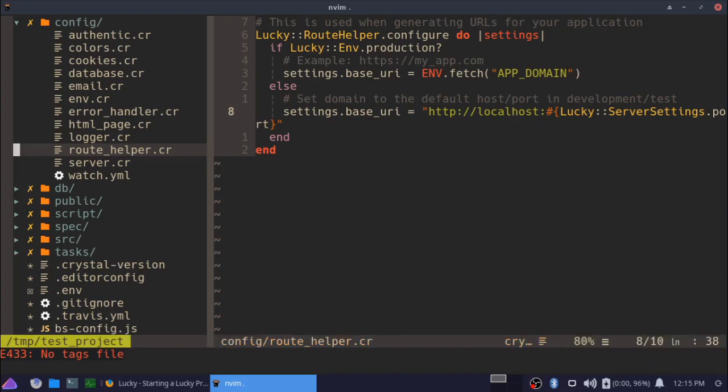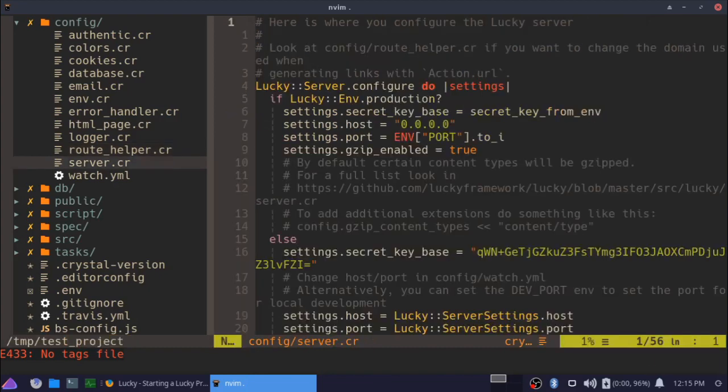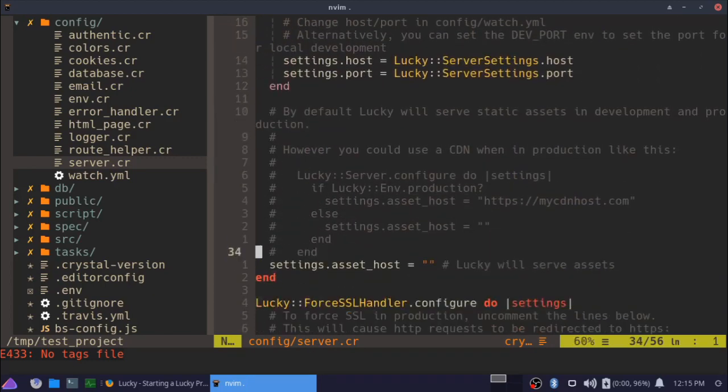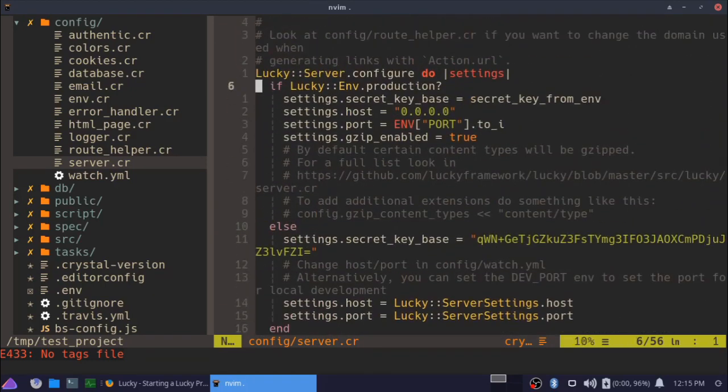You can just set the app domain as an environment variable for production. And server.cr. This, if you don't want to expose your project to the local network for whatever reason, you can set that. Really, this should probably be an environment variable as well. Maybe I'll make a pull request to change this.